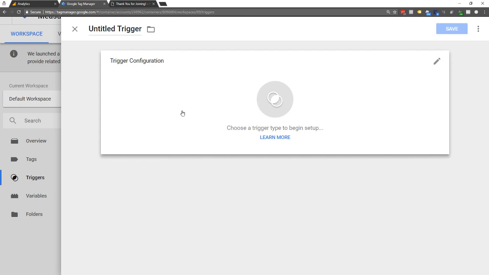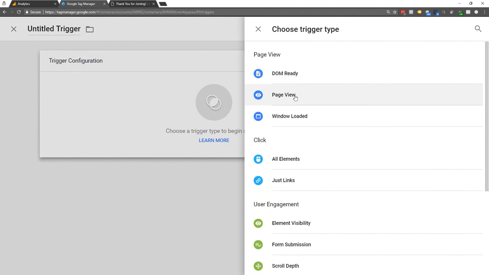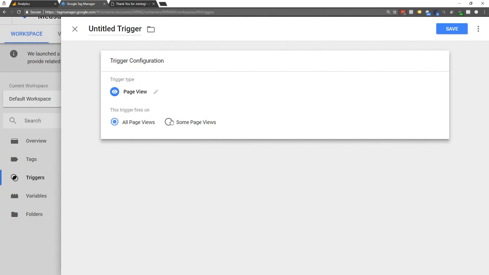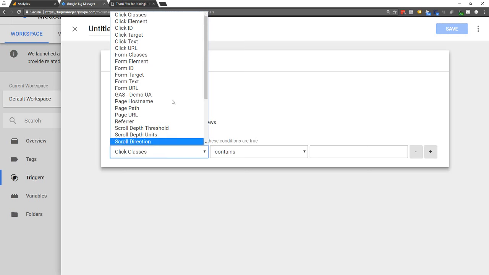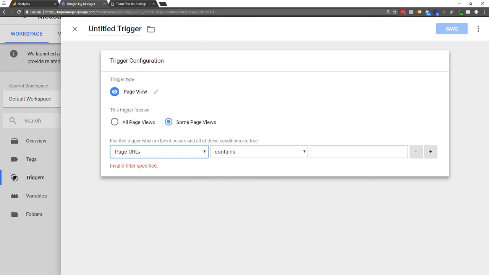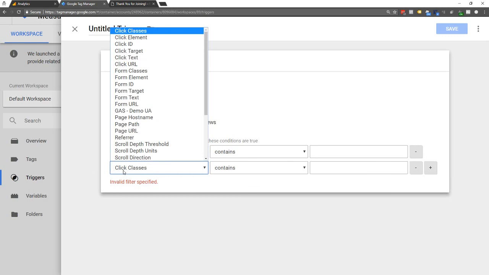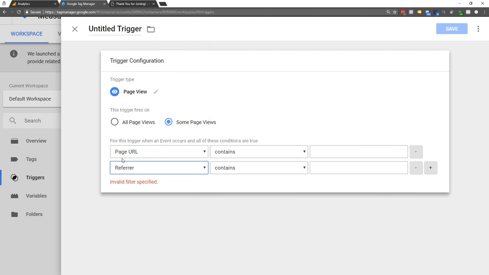So when, which is again tag manager, when do I want you to do what I'm asking you to do? So we're going to do a trigger. I'm going to do a page view trigger, and I'm going to say only on some page views when these two things are true, right? Remember, I'm going to set up two different conditions. One is related to the page URL. The other is related to the referrer. So when the page URL contains, and I'm going to pop in this.